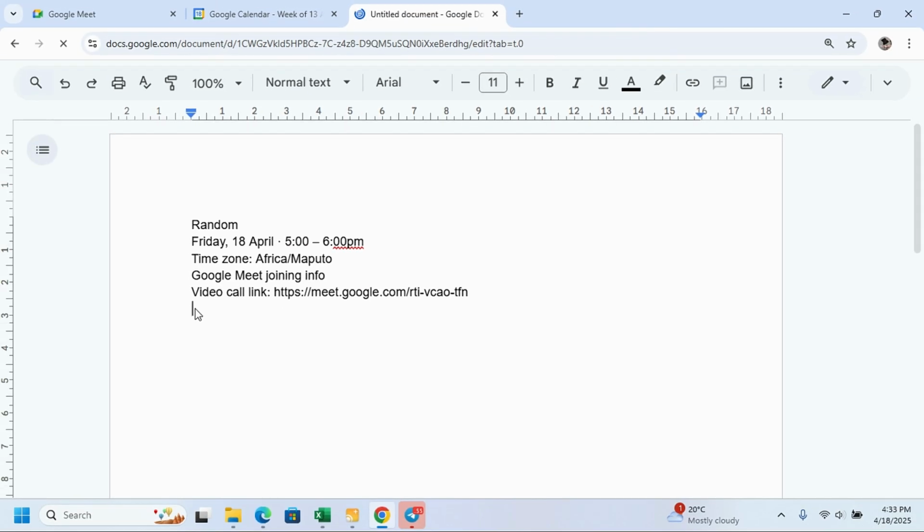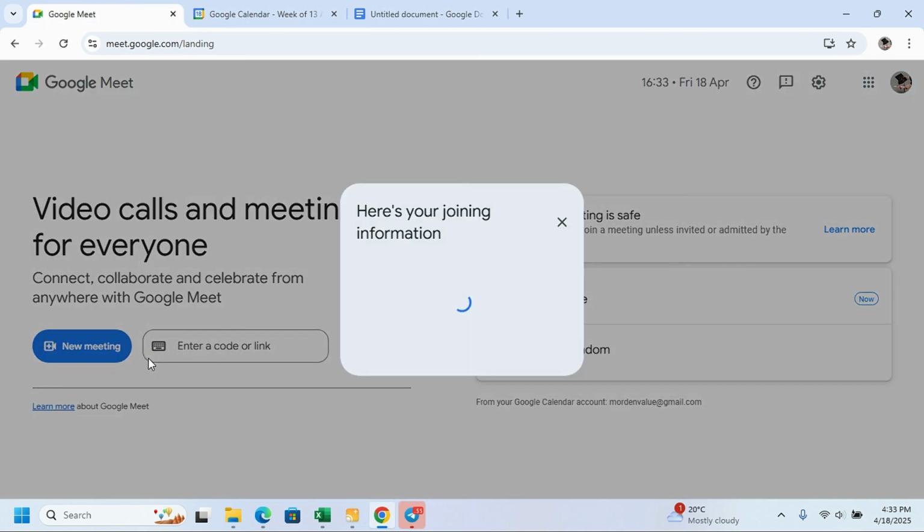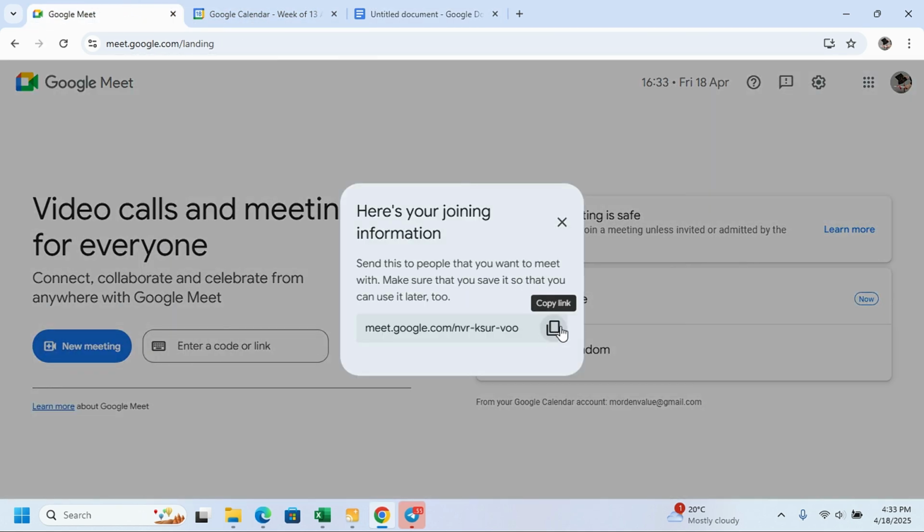And so the joining information, the video call link, you can see the link is here. And so you can copy this also and paste it and share it with whoever you want on WhatsApp, through email, Facebook, or anywhere. So this is how you can copy and create a link in Google Meet. And these are the two ways of creating a link.